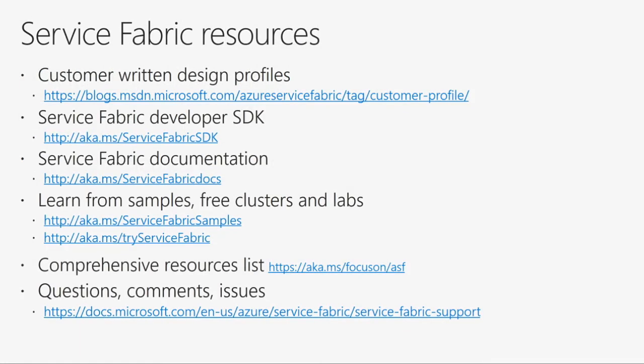I'm going to leave you with a list of resources in terms of how you can go off and find out more about Service Fabric. The customer profiles I talked about today are all deeply written up on our blog site. Install the SDK, play with the samples, and then there's a great person that did a comprehensive list of all those things you want to find in Service Fabric.